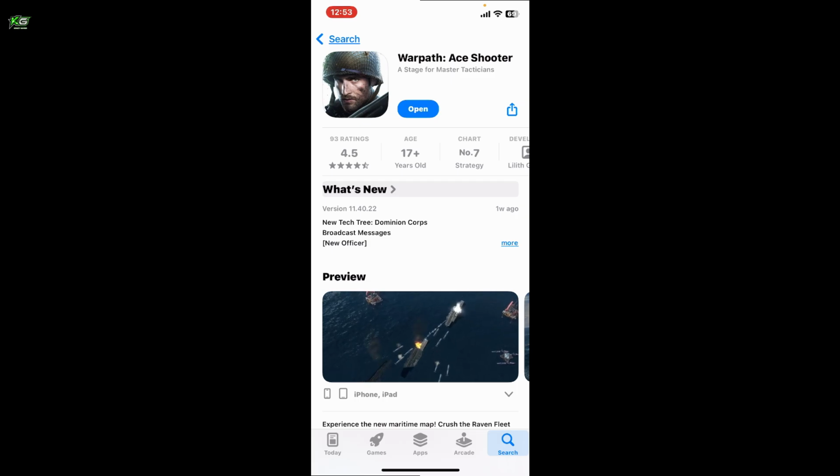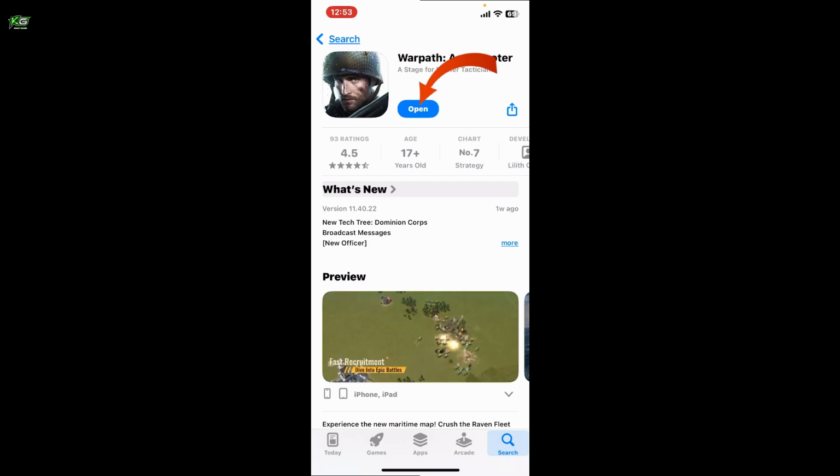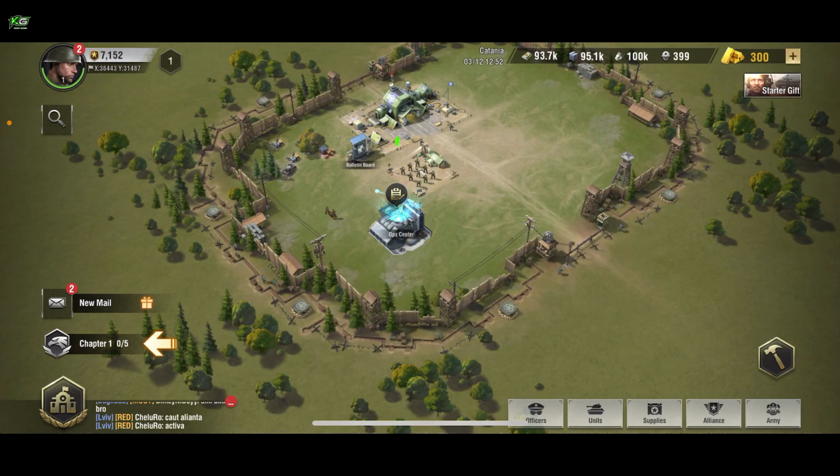After you've downloaded the app, tap on open to open the app on your device. And that's how you easily update to the latest version of Warpath Ace Shooter on your smartphone.